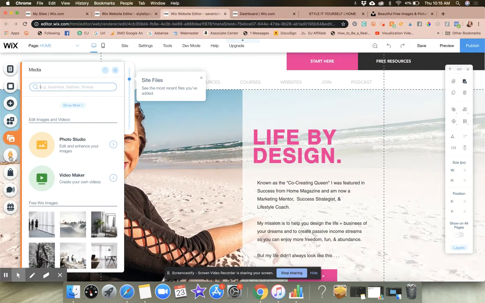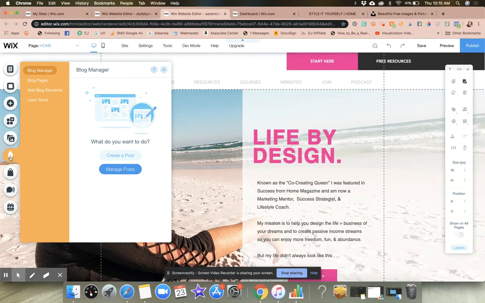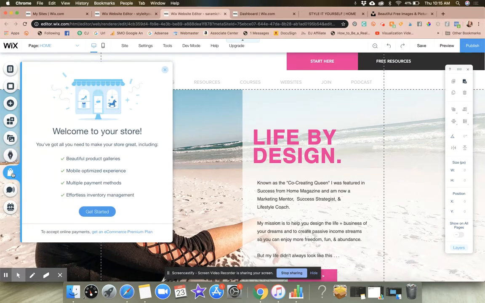Oh my gosh. Then you also have the blog. So if you are a blogger, or you want to add a blog to increase valuable content, you can go ahead and add that. There's the store. Yay, if you want to add products right there. As you can see, they have product galleries. Your store is mobile optimized, multiple payment methods, all available right through your site, effortless inventory. And another thing is the automation. So we'll go into that later. But if you're going to have the e-commerce store, you'll want to make sure to have an e-commerce plan like we talked about.